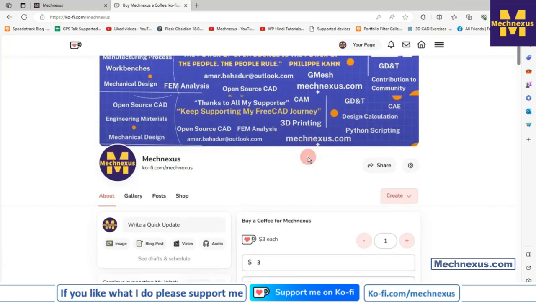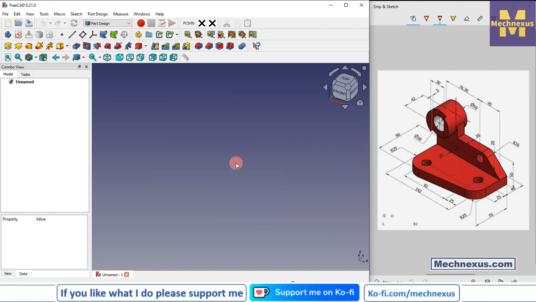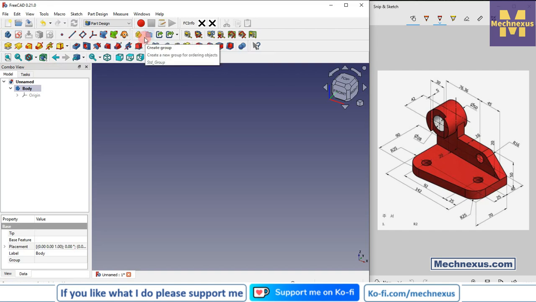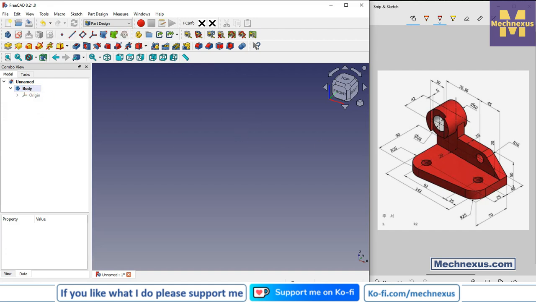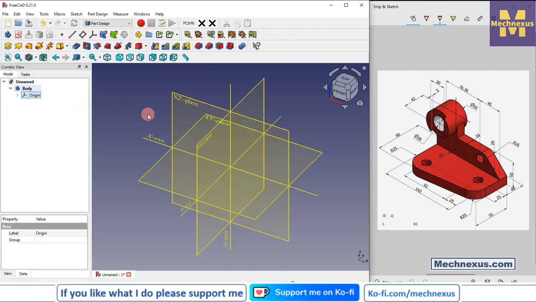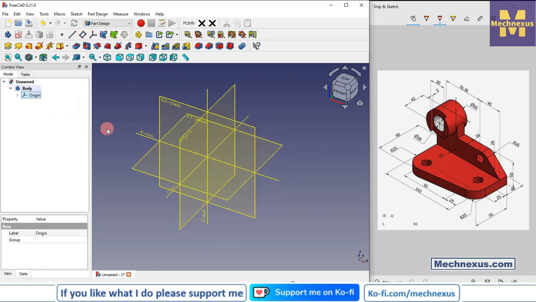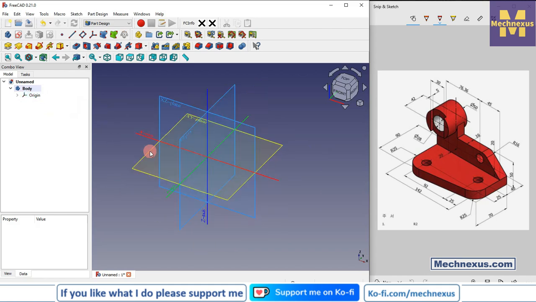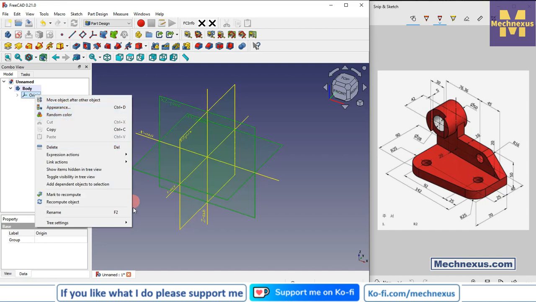So let's come back to our tutorial. Here I have created a new part, and now I will insert a body. You can also insert the part, and you can insert the body within this part, meaning this part will work as a container, but in our case we will just create a body. And now we will press the origin with the space bar key on the keyboard to turn it on, or you can also right click on it and get the option of visibility.